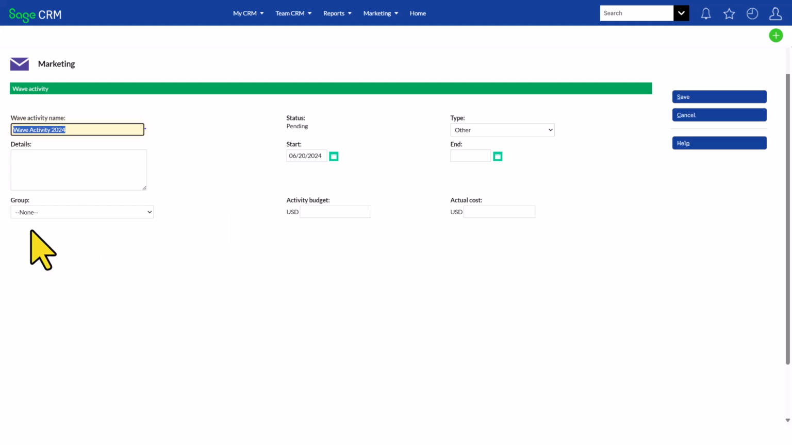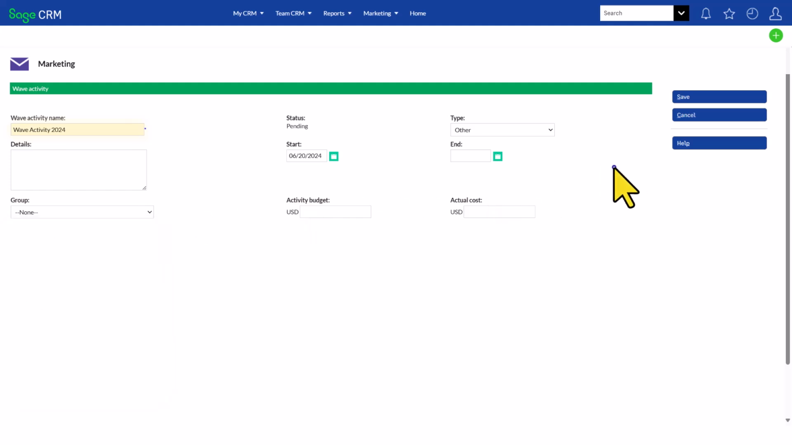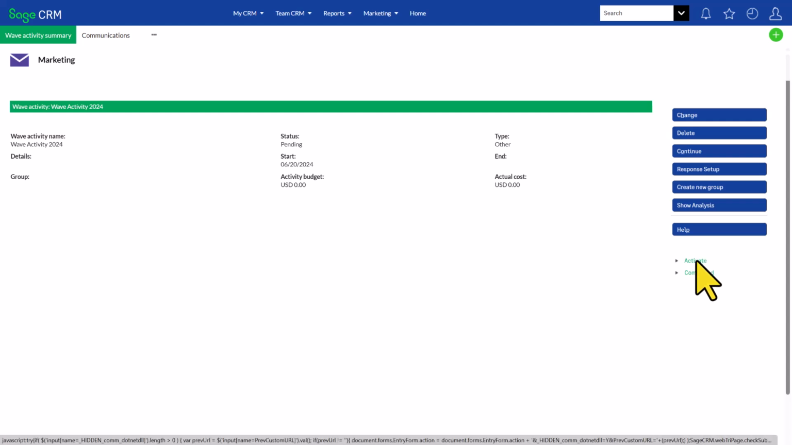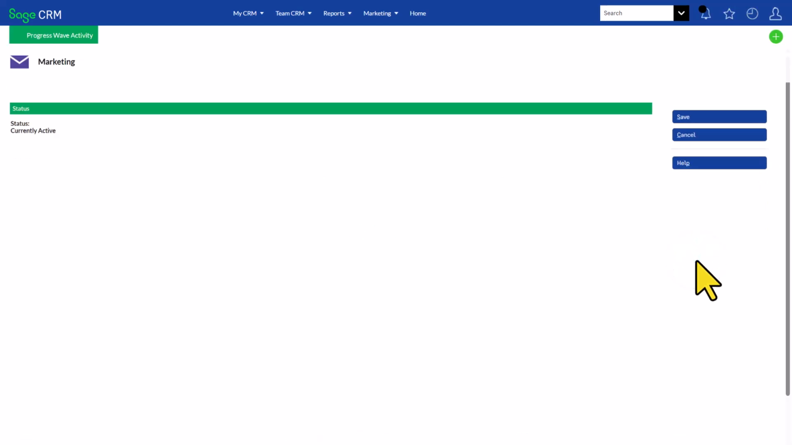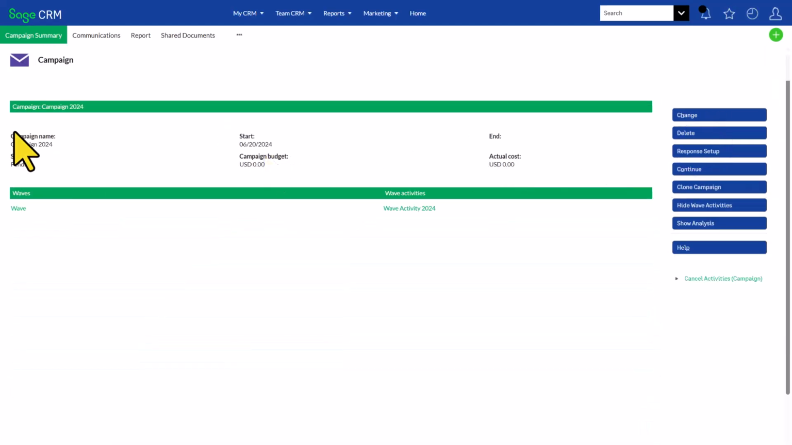And I could associate this to a particular group or segment of my data, and I can have budgets and costs and so forth. But just to speed this up, I'm going to say save. So now I have, remember, three levels. First, I have to activate this, actually. Activate my wave activity. So now I have a currently active wave activity 24, but to remind you of this hierarchy, the campaign, the wave, and then the individual activity. And at each junction, you can put in your costs.